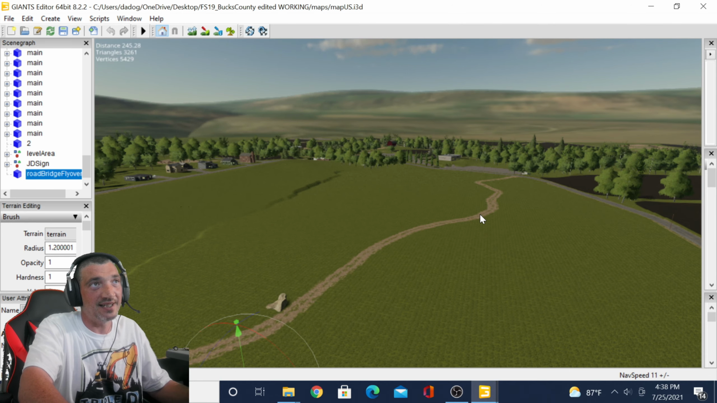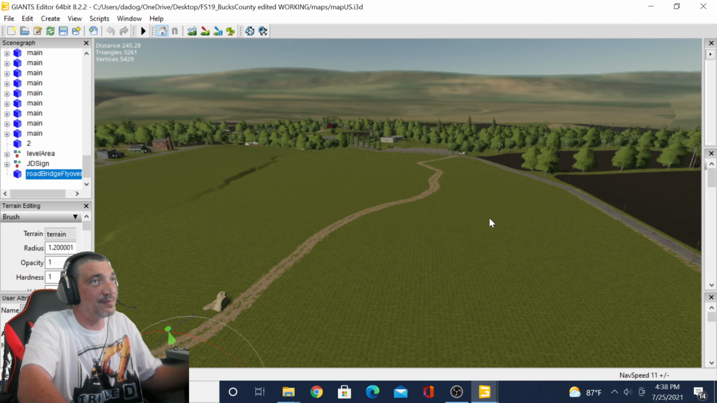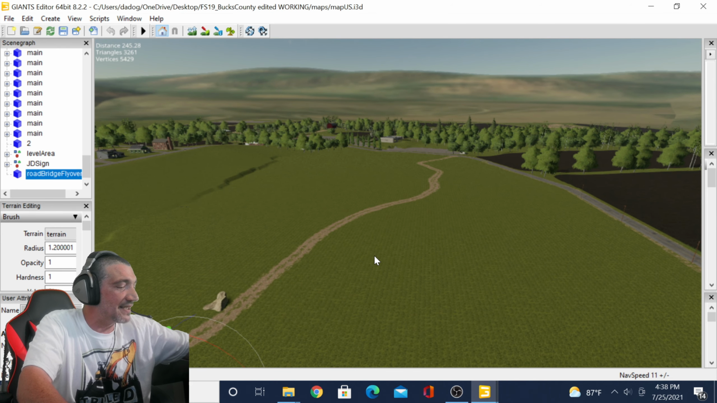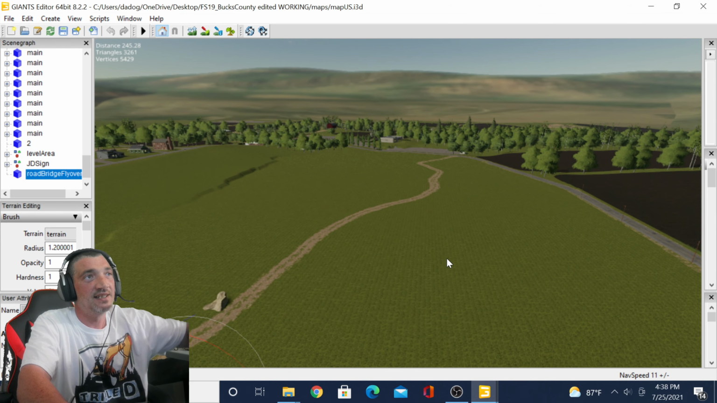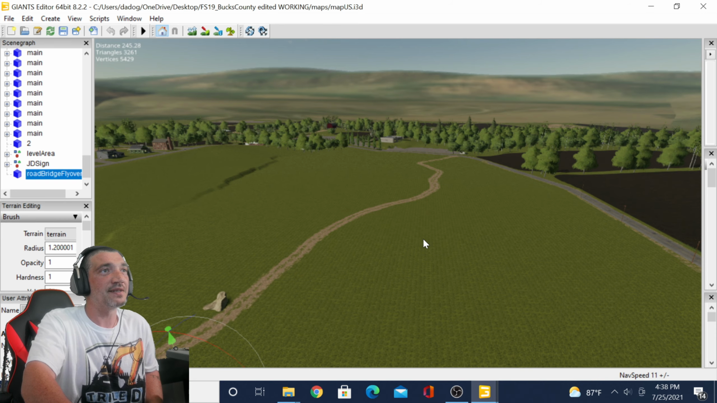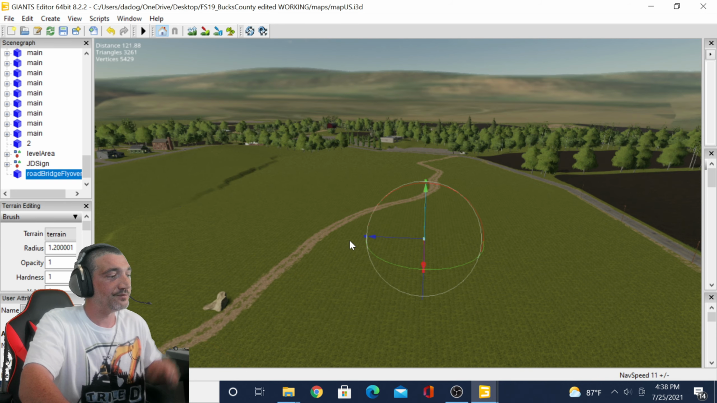Now that brought it in. It's underneath the map, though. It always puts stuff underneath the map. So all you got to do is hit left control B. And then wherever you click your mouse, it's going to put that bridge.